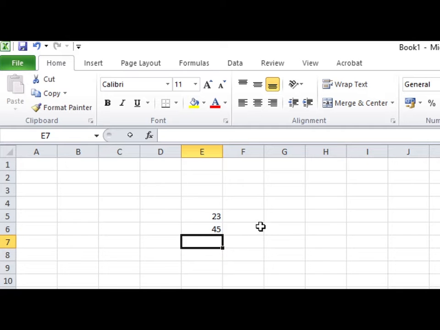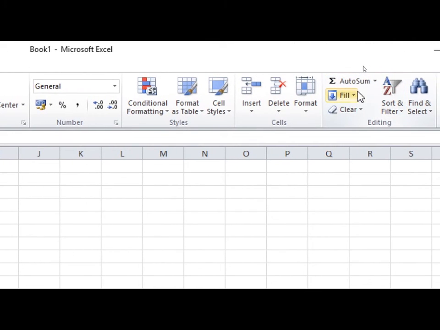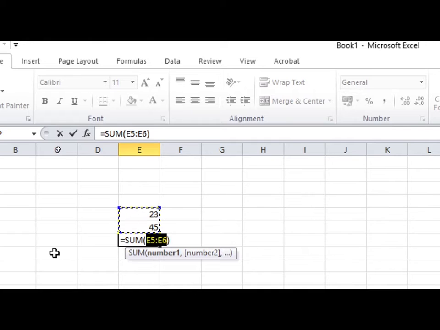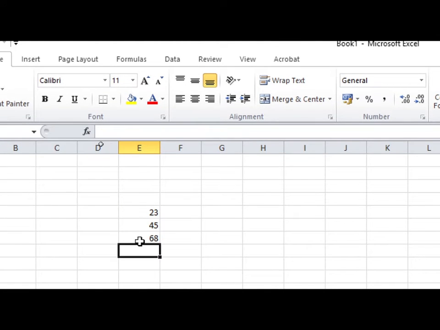Now you find out that if I do my calculation, I come all the way to the editing group, I click AutoSum, and it adds for me automatically what I want to add. Then I hit the Enter key. When I hit the Enter key, I find out I get my total, 6868.